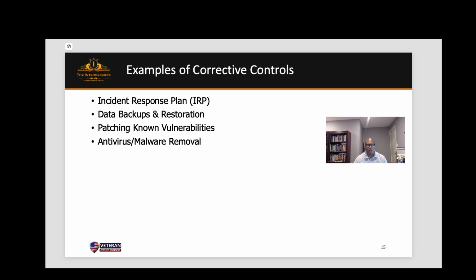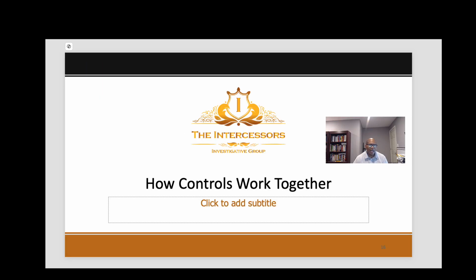Corrective controls are all about resilience. It's not about just getting back online. It's about learning and strengthening your defenses. Now let's take a look at how these controls work together.